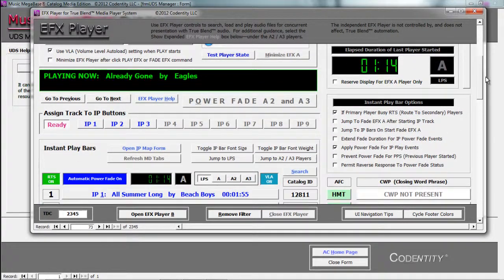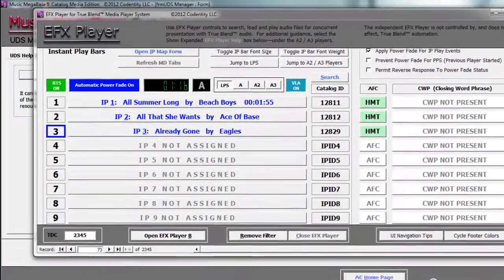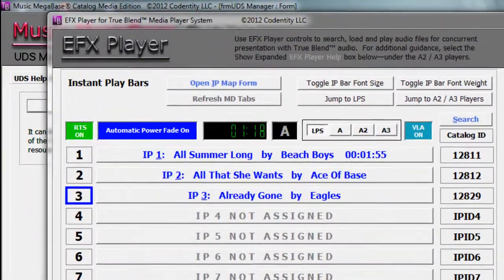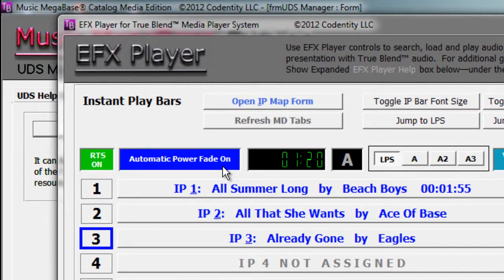Let me scroll down. I want to show you something else. You can see there's a secondary, a duplicate elapsed display duration meter. It's smaller, to the right of the automatic power fade light. The time is the same, 123, 124. LPS is selected. That's the default presentation for this switch. If I click the A button here, the time is the same, but you see the display has changed to orange. That's to let you know you're not in default mode. If I click A2, the display is blank. A3 is blank because they're not playing anything right now.